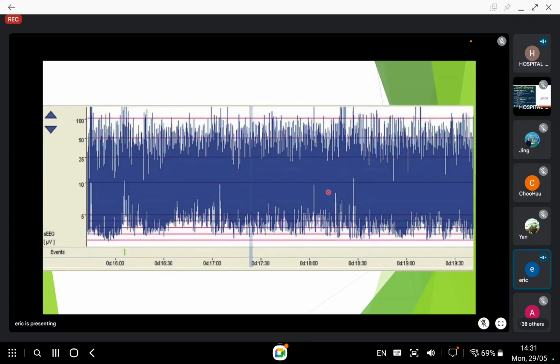Okay, this one. So assuming that the impedance is good, this is discontinuous because the lower margin is below 5 and the upper margin is above 10. Correct. And no seizure activity, right? Yes, no seizure activity. Okay.